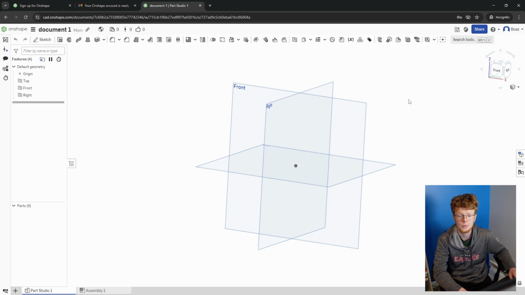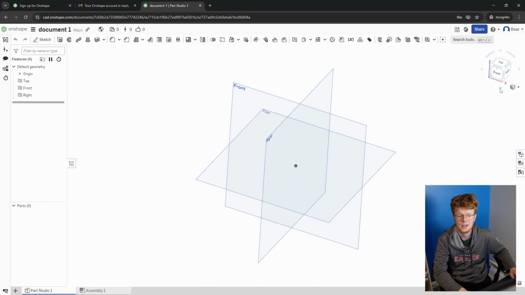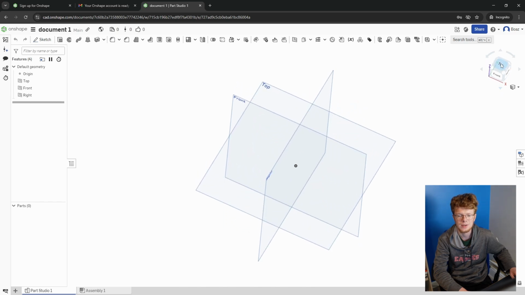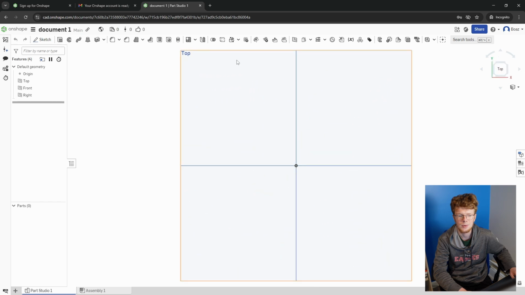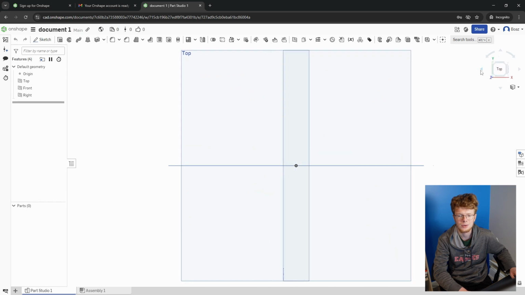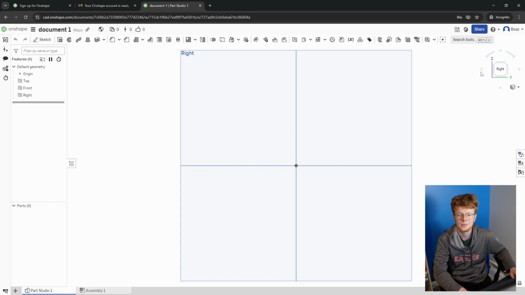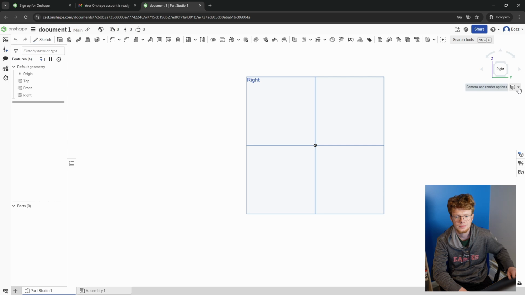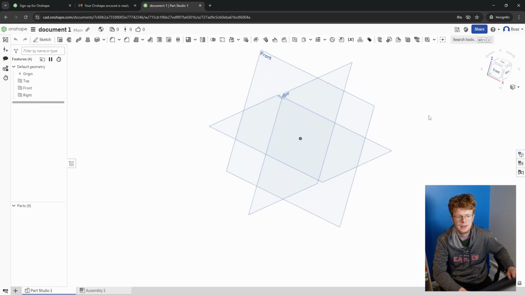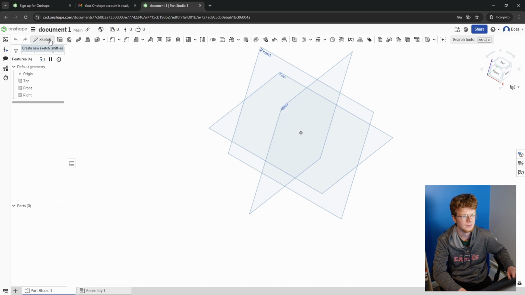If you want to pan or switch the view, what you can do is click on this cube up here in the top right. That's going to rotate your view around. So for instance, if you click top, it's going to move you to a top view, and you can rotate this around. If you click right, it's going to rotate you to the right view, etc. So I'm going to zoom back out. And then I'm going to push sketch.